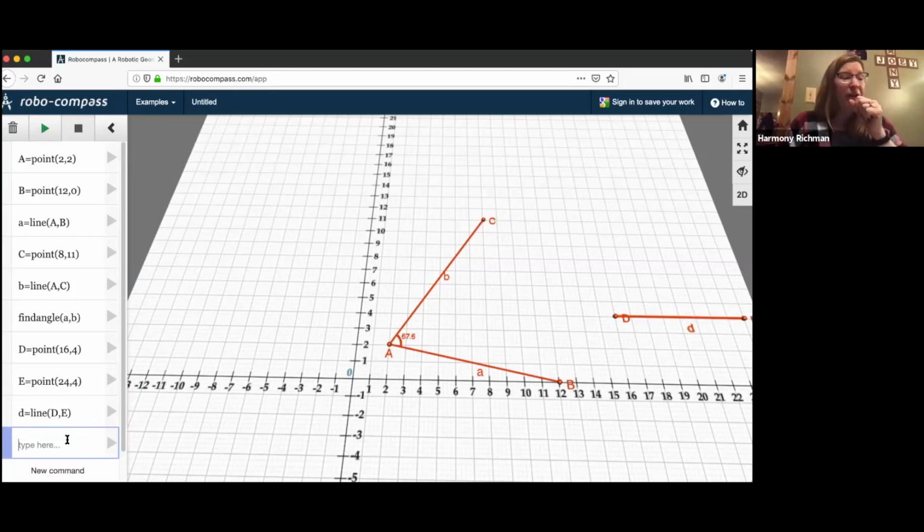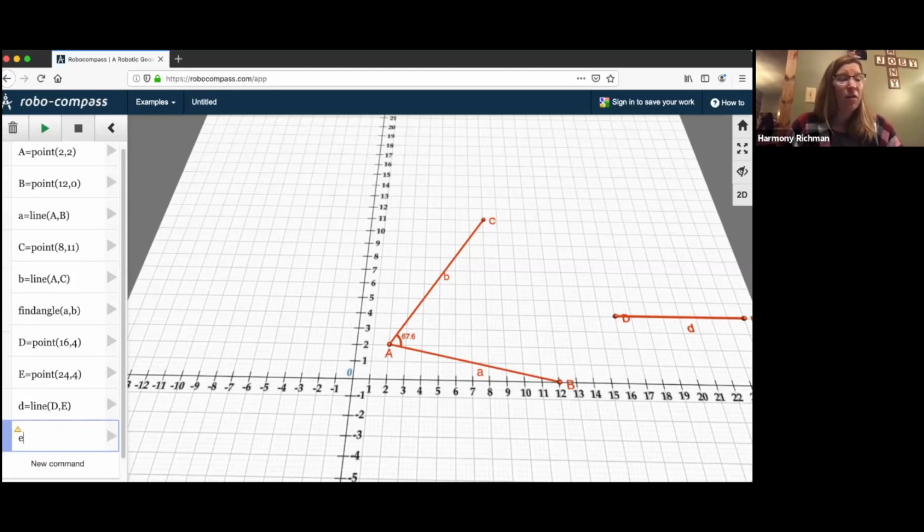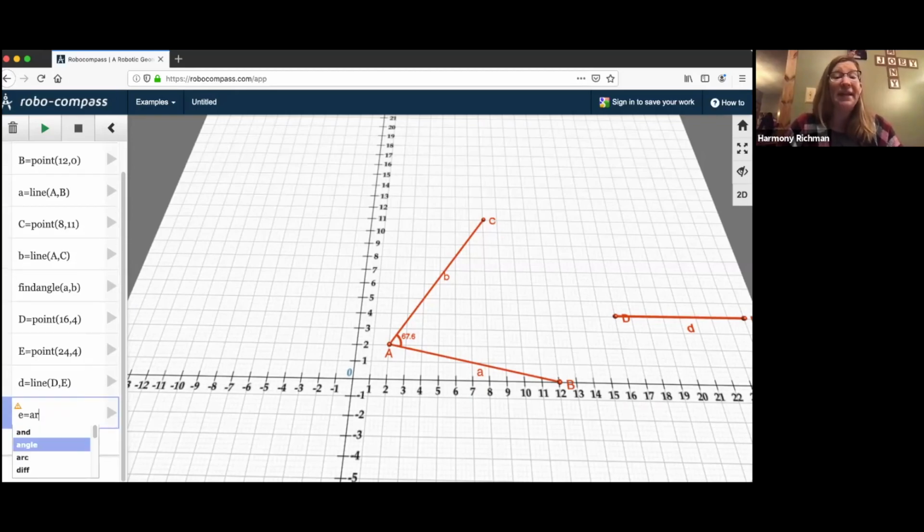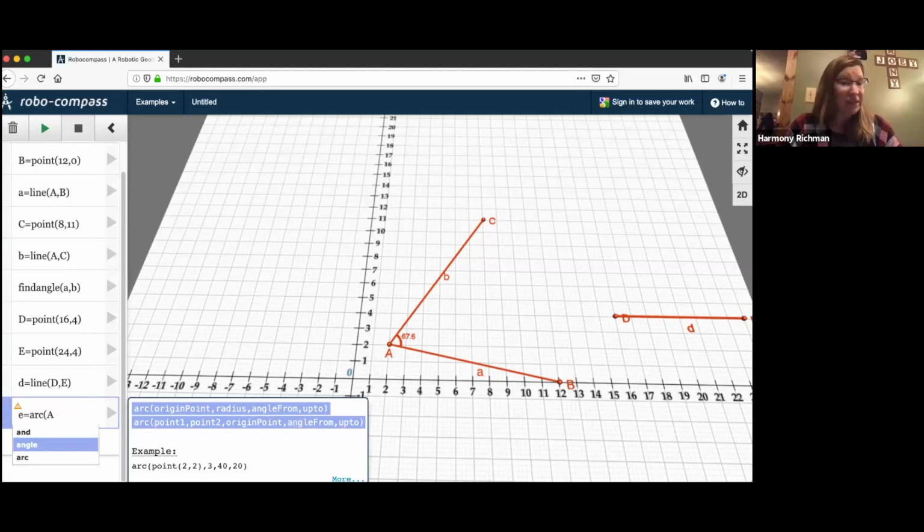Now we need to create an arc from vertex A so that we can copy that arc to vertex D. So I'm going to let E be the arc at point A. My pointy piece is going to be at vertex A. I want to go a distance about halfway, so I'm going to have 5 units. The radius of this arc is going to be 5.